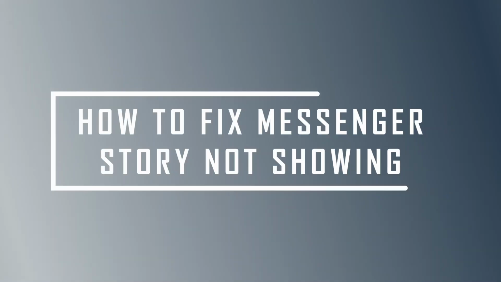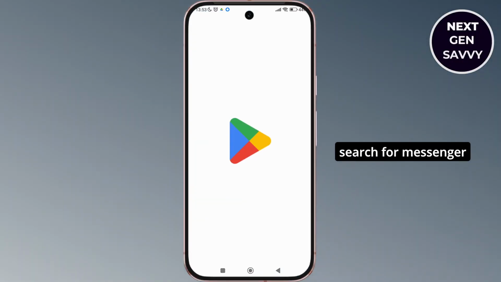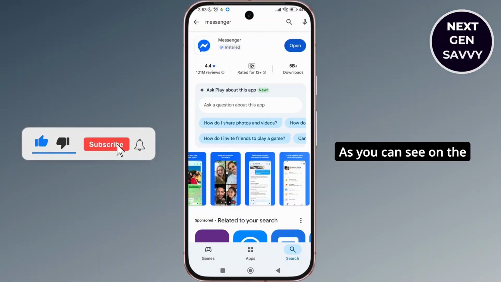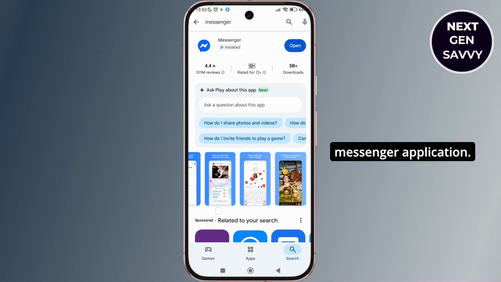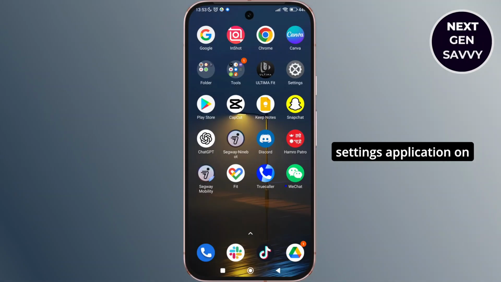So without any delay, let's get started. First of all, launch the Play Store application on your device and search for Messenger, just to make sure you have an updated version of the application. As you can see on the screen, there is no option to update, which means we have the latest version of the Messenger application. So we're going to go back and simply launch the Settings application on the device.